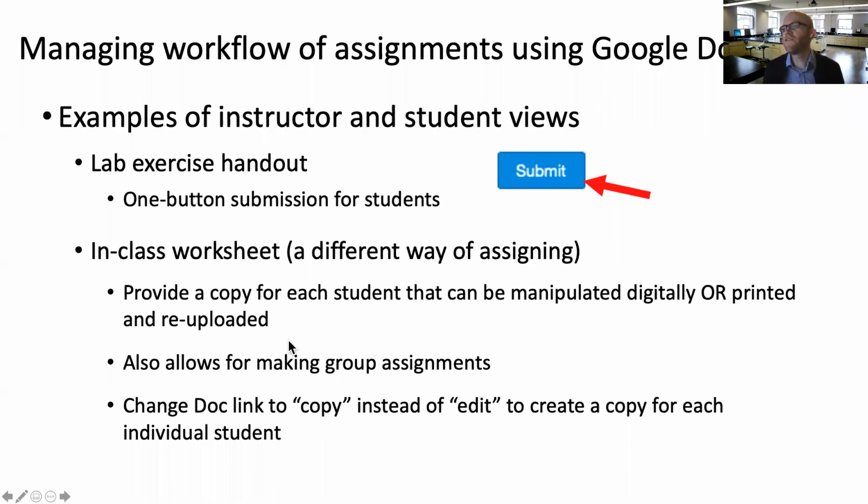But of course, if you want to make a group assignment, or if the assignment is not easily completed digitally, there's that other trick where you force students to make a copy of a Google document. The thing I like about this is, again, if I've edited the assignment in the year since I last assigned it, all I do is, because I have a copy at the end, they're going to get the newest version whenever they use that link.